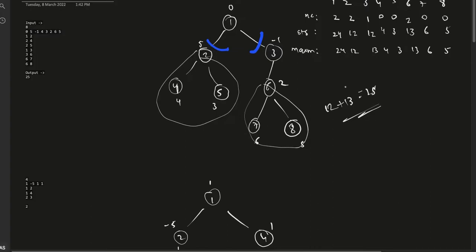Moving on to an example. This is the example given in the question. For this, we'll store three arrays: number of children, subtree sum, and MAXM, which I will define shortly. Number of children is simple. We can populate this via a simple DFS. Subtree sum is also simple. We can populate this via a simple DFS.